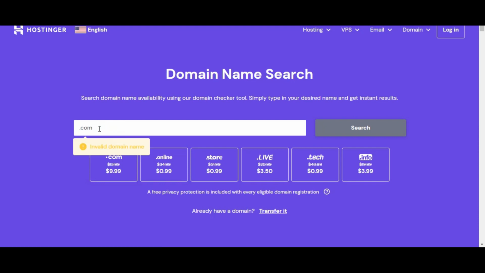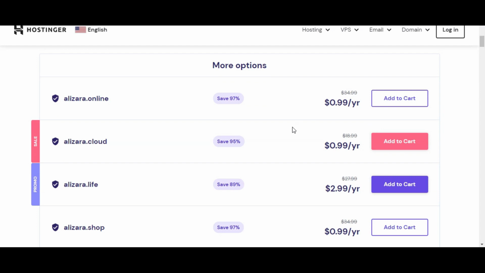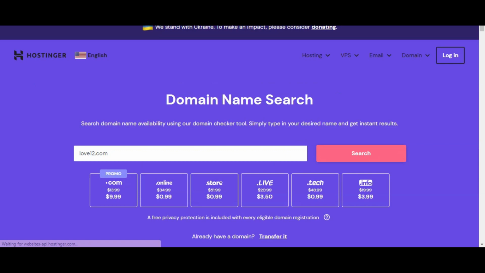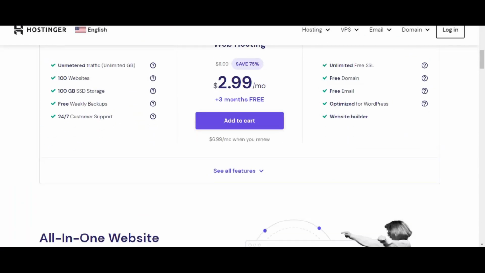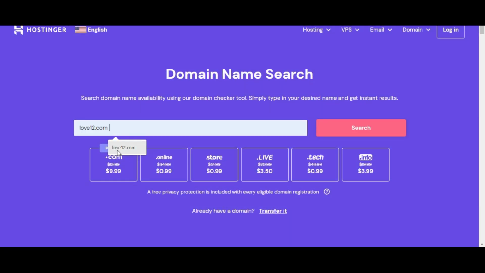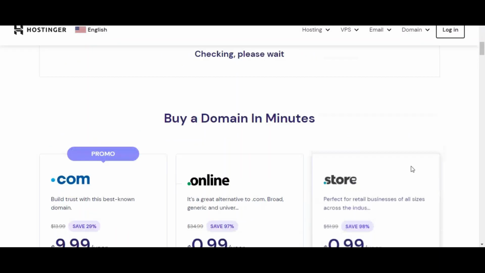And if you search for something else, like love12.com, for example, I search here love12.com, and let's have a look. We have that domain or not.